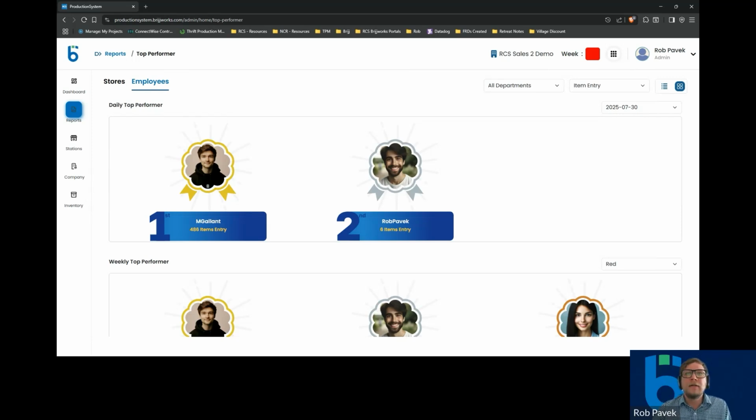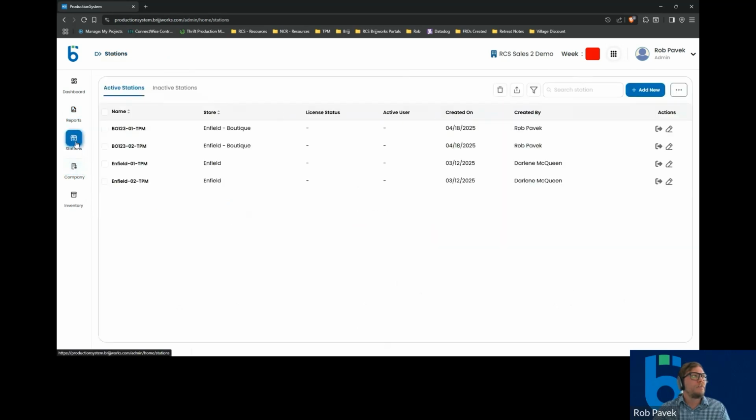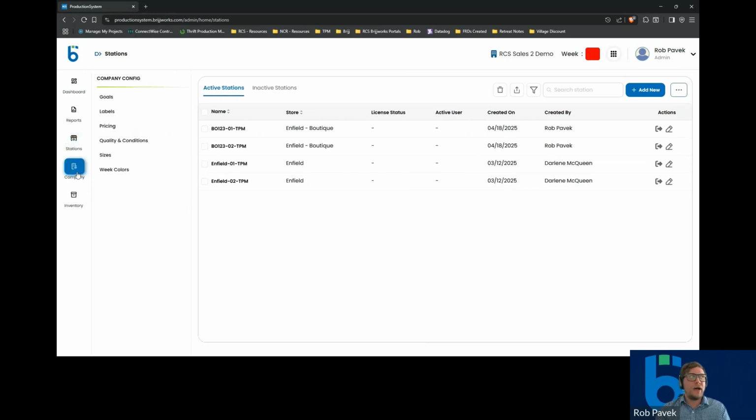All right. So now that we're done with reports, we're going to go into what makes this admin screen particularly powerful. And that's the ability to self-configure key parts of your system without needing outside help. You have full control over stations, being able to dictate how many stations, how they're named, and what stores they're associated with. And then we have a company level config.